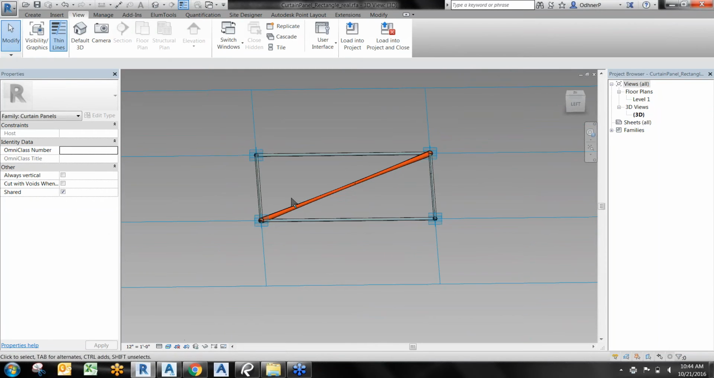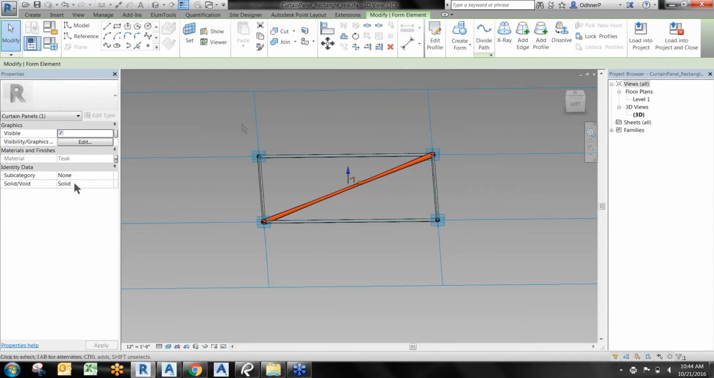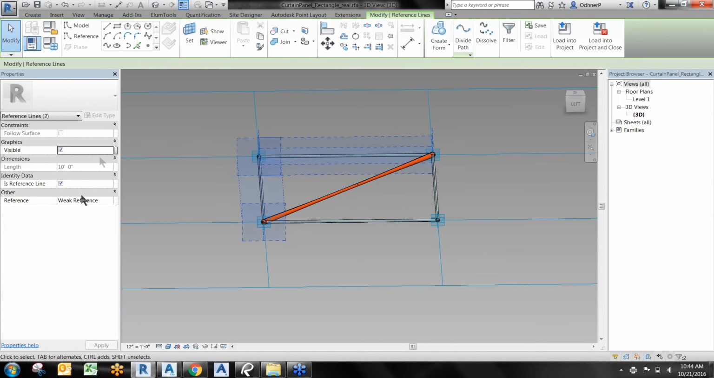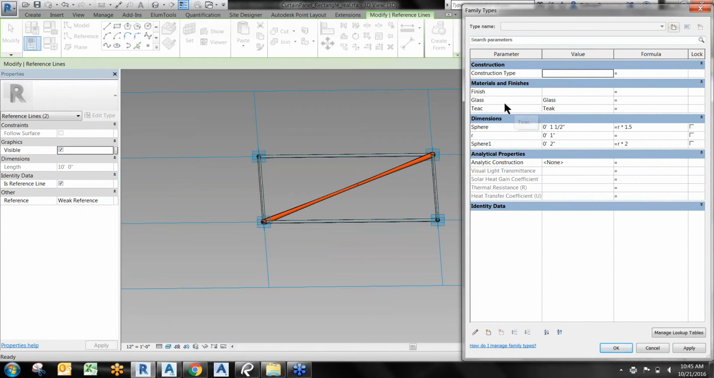But here, if I go into my select on here, you can see this is a solid. You can also select the materials, and right in our type properties here, I actually set up 2 parameters for glass and teak. I've also, oops, spelled that wrong, also done a parameter for the sphere. So for the size of the sphere, I did a little quick formula over here. The smaller radius for the sphere, the smaller spheres are 1.5, and then the 2 are on the larger spheres.